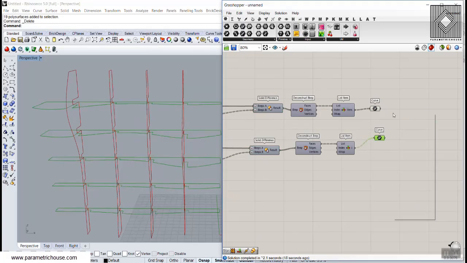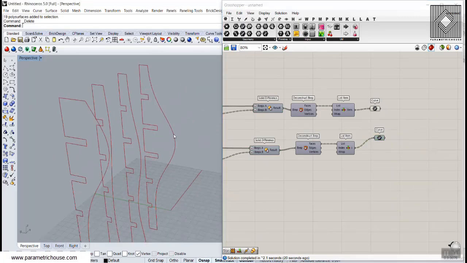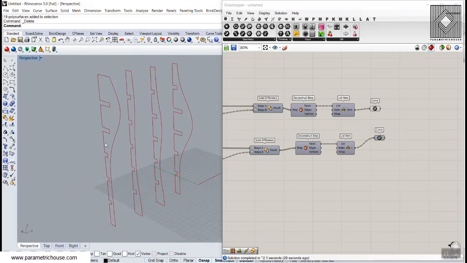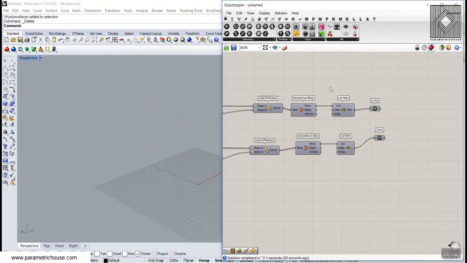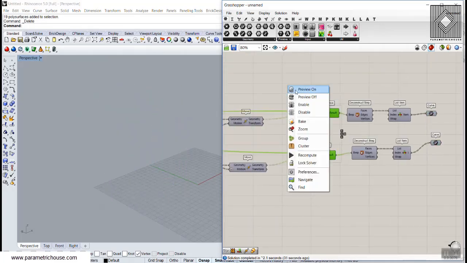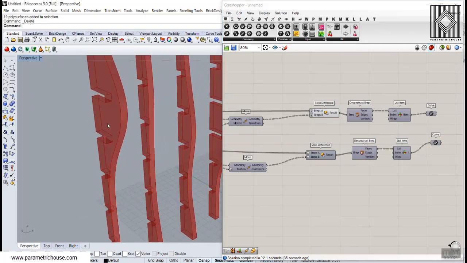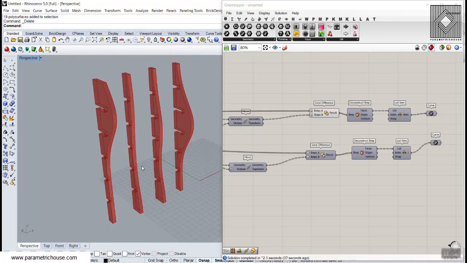You can see that I just have the output of the curves, and then you can have a CNC machine or a laser cutter make the waffle structure. So basically this tutorial will show you how you can use a two-way slit waffle structure in Grasshopper.